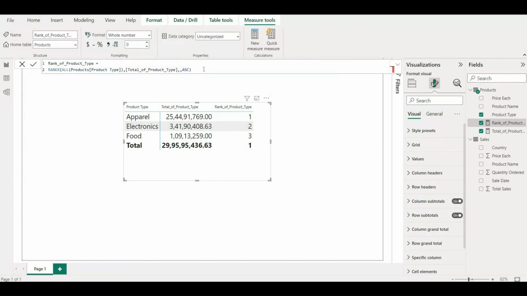I could use optional arguments like ASC or DESC or skip, which we'll be seeing very shortly, but I can use any one of these, ASC or DESC. By default it always goes as DESC, that is descending order, and if I choose ASC, it will be in ascending order. This ASC and DESC is based upon the total of product type.